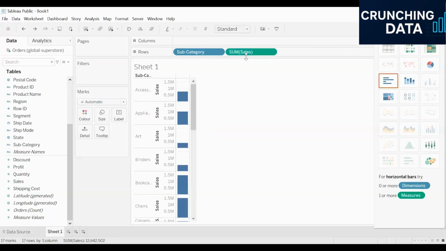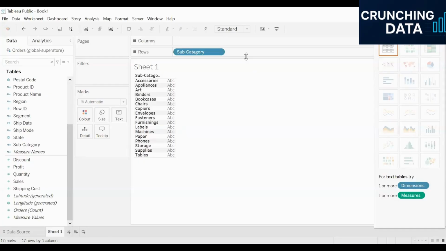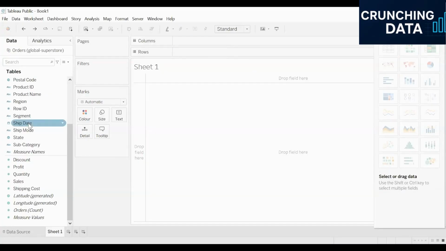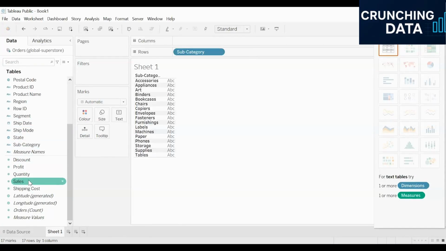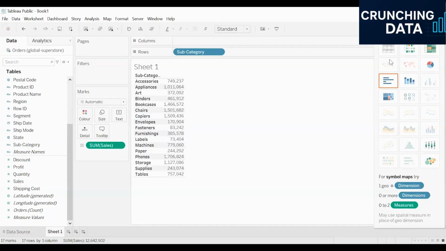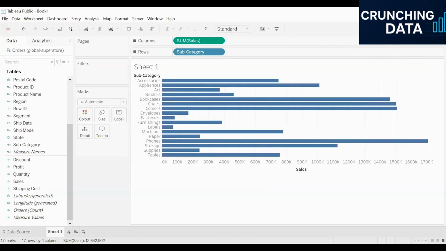So let's see with the help of another example. Let's say I want to create a bar chart. This time I'm taking subcategory wise sales again. Okay. And over here, I have made it a bar chart. So it is reflecting a bar chart right now. You can see over here that in the row shelf, I have this subcategory, while in the column shelf, I have this sales. What would happen if I make the sum of sales in the row shelf and subcategory in the column shelf? Let's see.